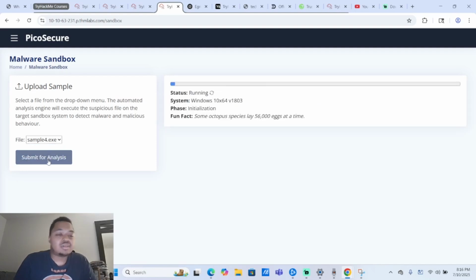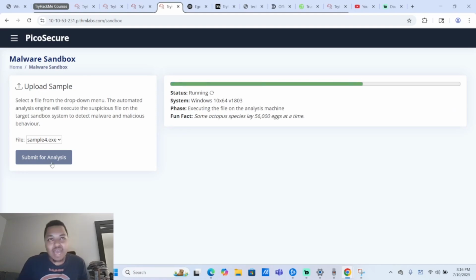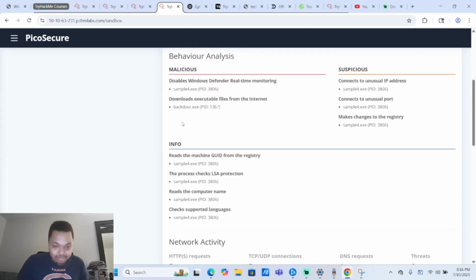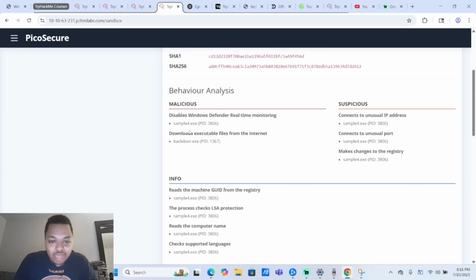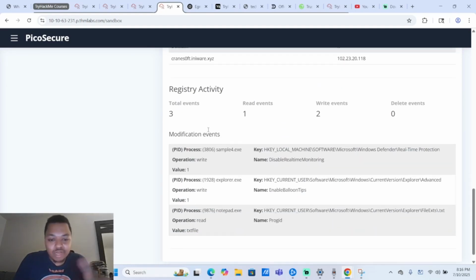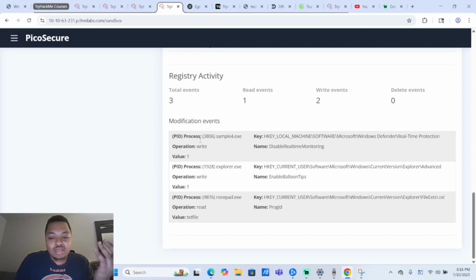So we already did the SHA-256, we did the hash, we did the IP address, we did the domain for samples 1, 2, 3, and now we have something different. So now we have, if we scroll down, you see the key: current user, software, Microsoft, Windows, current version. So it's basically giving you a key name.